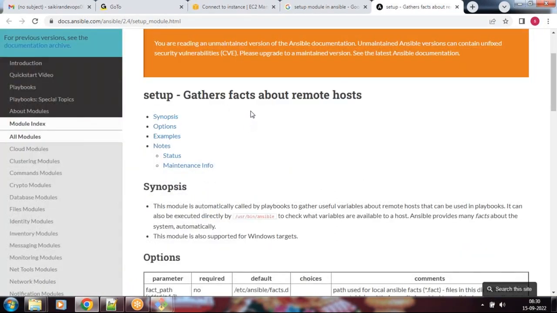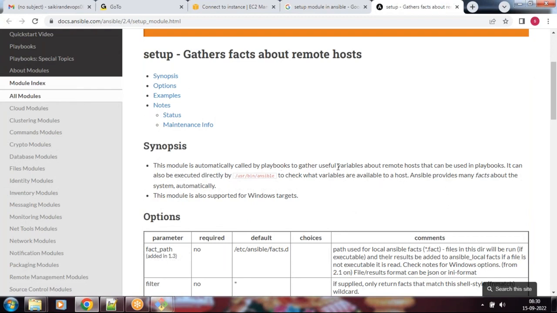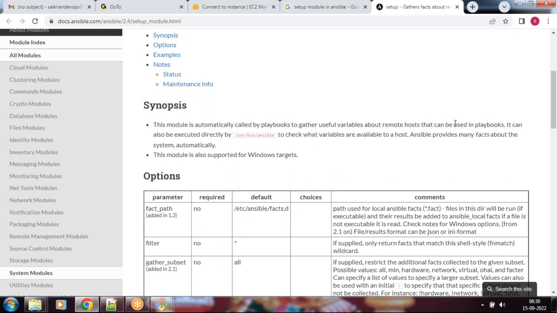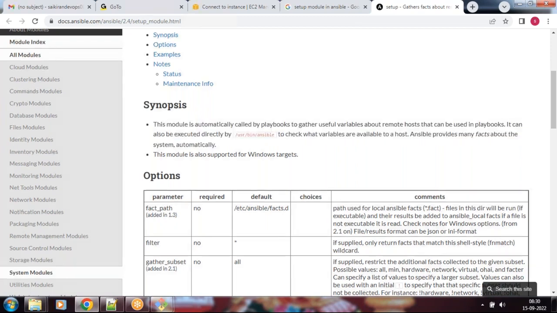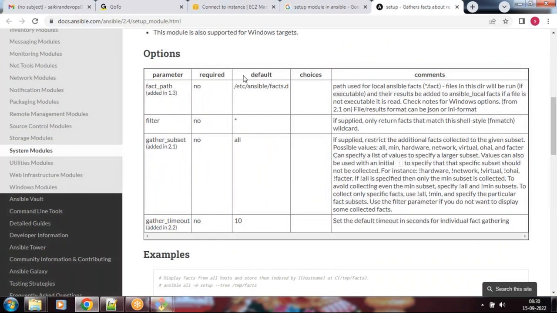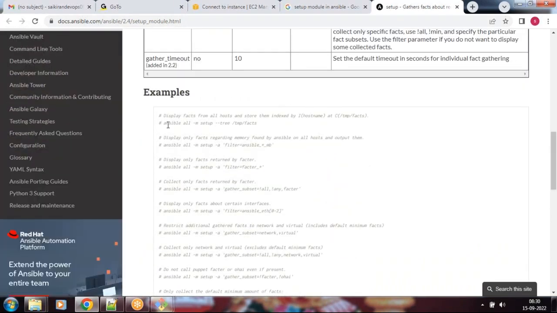So what is gather facts? Gather facts is nothing but getting information about the remote host. This module is automatically called by the playbook to gather variables about remote hosts that can be used in a playbook. If you are executing a single module, you don't need to use it in a playbook. Sorry, I mean you can use this module as a single module, or you can also use it in a playbook. Let me show examples. Ansible all -m setup. For each and every module, you'll have examples.